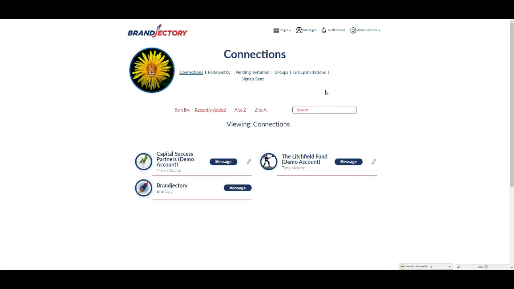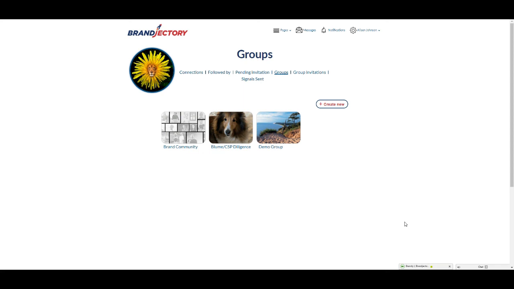Finally, let's take a look at groups. Groups are an effective way to trade information and to have conversations in a private setting with an individual or with a group of individuals. Groups are a way for investors and brands to share information about a diligence process, whether it's communications or documents.